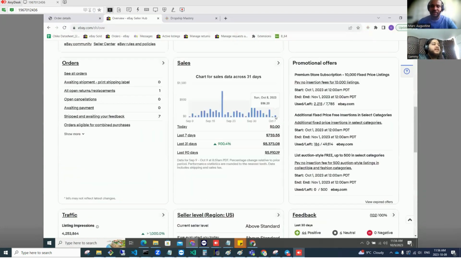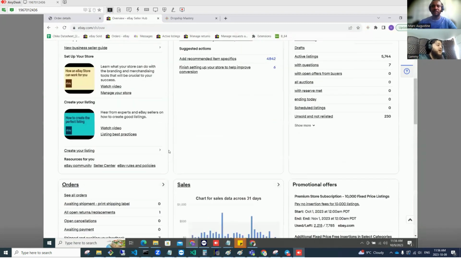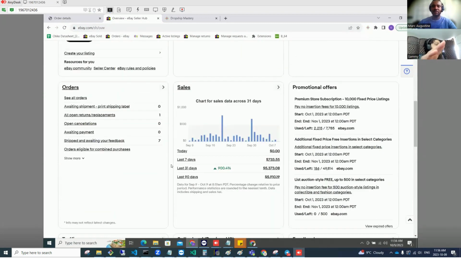Exactly. And you can see that this account yesterday did $58 with 5,000 listings. So that means that it is a numbers game, right? Things sometimes come down to luck. The more listings that you have, the more that you stabilize your business. You know what I mean?